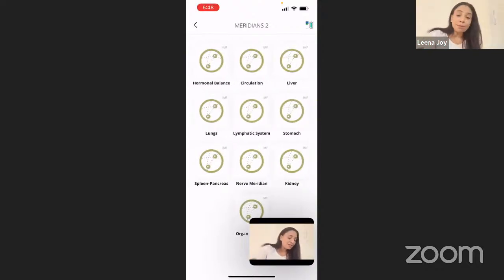Now, these are Meridian 2 programs. So I will go a little fast. We just have very little time left. So nerve meridian, kidney, spleen, pancreas. These are very good for diabetic people, to control sugar levels. Spleen, pancreas, if you run this, you will feel so good.